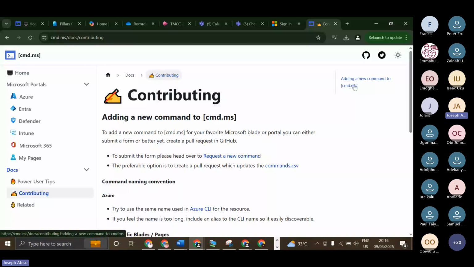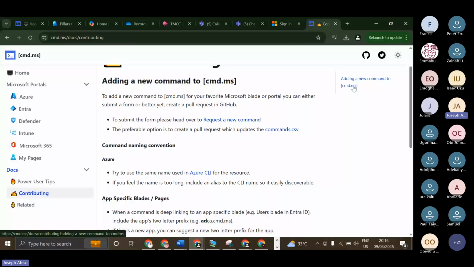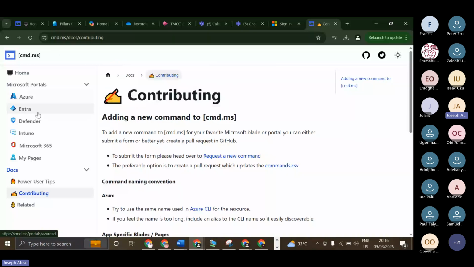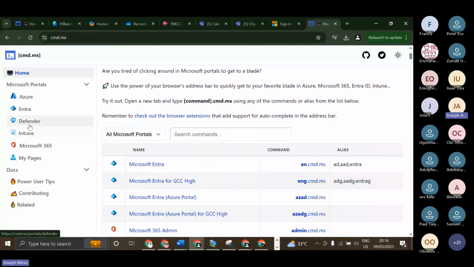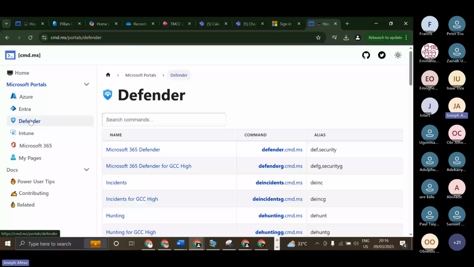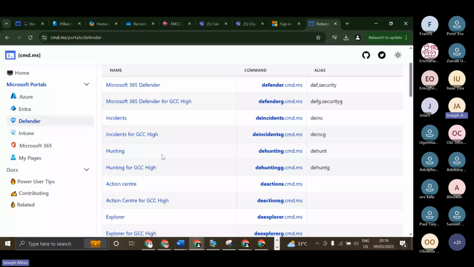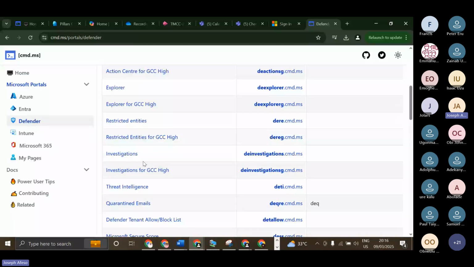So I was looking at filtering these services. I will just come back to home. You can really just go to Defender. If you want Defender related commands, they come in, the Hunting, Action Center, Explorer, Restricted, and entities for GCC High, Tenant, Investigation. So this is speaking to Defender.